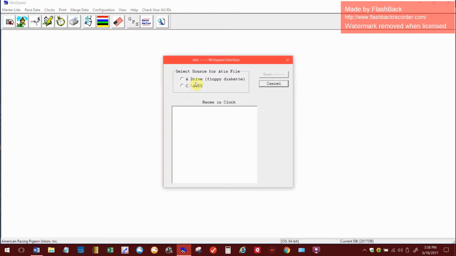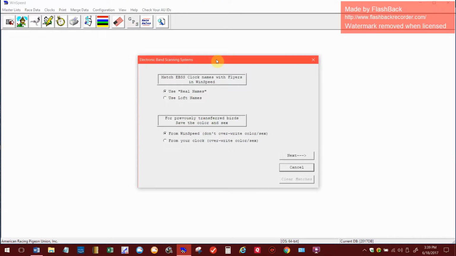Now, it does say on there that you could select a source from an A drive. So I guess if you saved it to a floppy, you could get those folders off of there if they're on a floppy. But see how it's in the C:/Addis? So I'm going to select that one. There's our races right there that we saved into that folder. I highlight it, come up here and hit next.